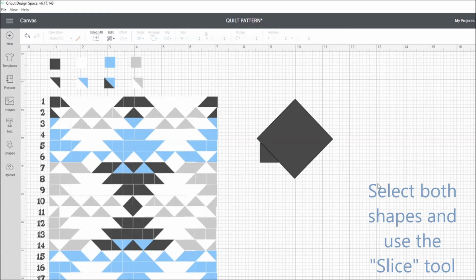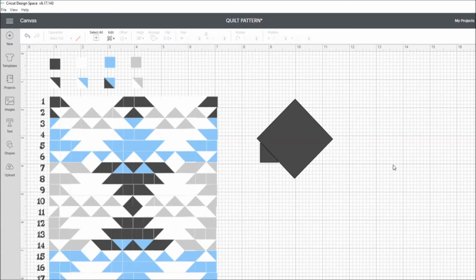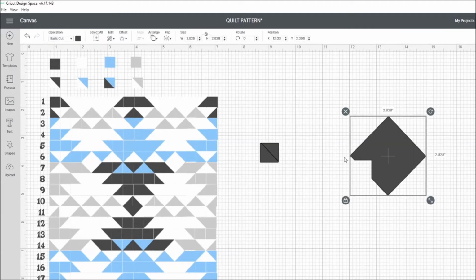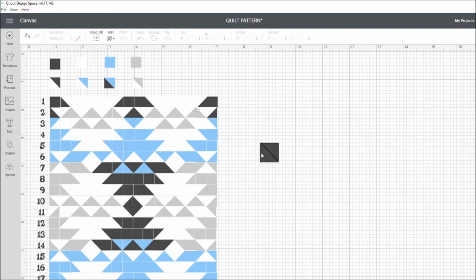And what that's going to give me is, we'll give it just a second. It's a little bit slow when it does the slice. But when I pull this shape away and delete that, here's my little half square triangles that I'm going to need for this pattern. So that is how I got my shape.